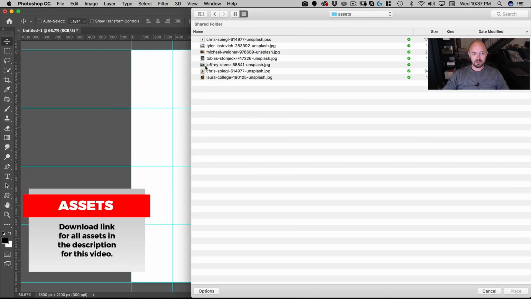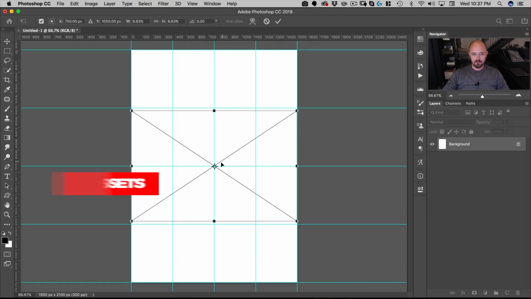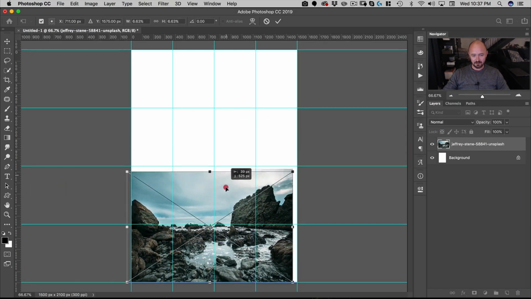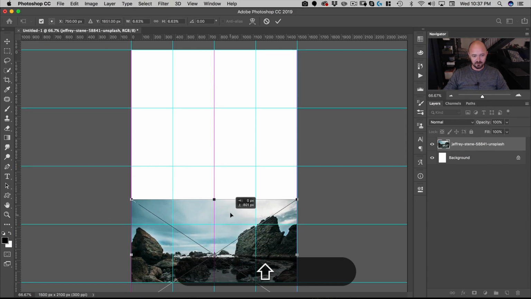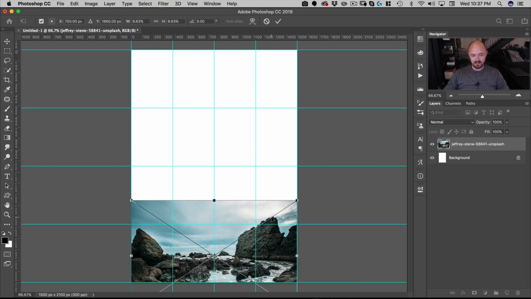All right, next we're going to go File, Place Embedded, and from our Assets folder, we're going to choose Jeffrey Steen. Let's go ahead and place that. And we're going to move that down. I'm going to hold Shift and move it down to right about there. So kind of using this guide, I want this to be above the guide, this to be below the guide. So right about there. And this, I want to just cut out the sky here.